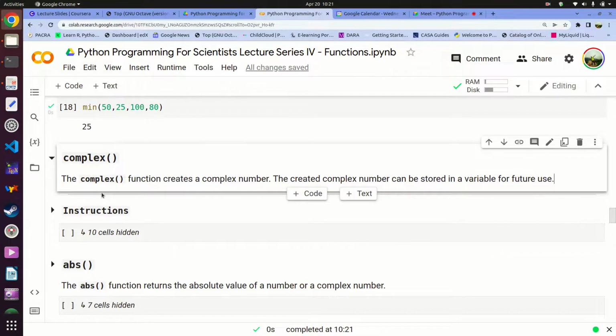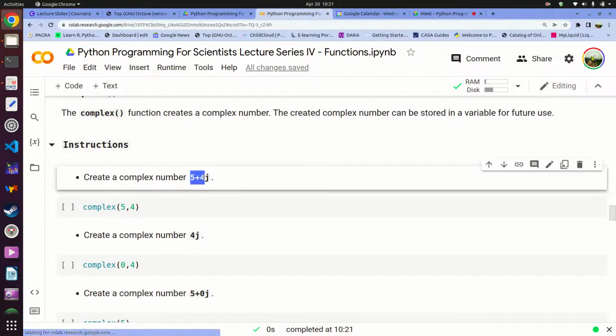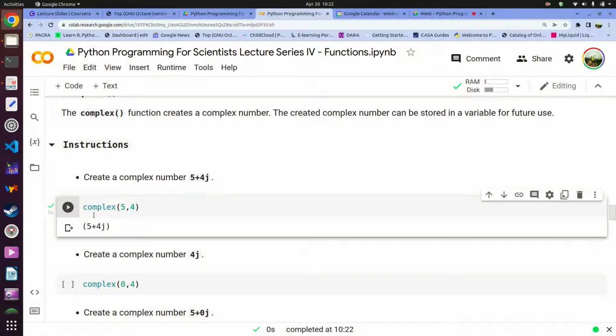So if you need to work with complex numbers, remember when we started, we created a complex number ourselves, but there's actually a function you can use for that. The only thing you need to do is, for example, if you want to create the complex number 5 plus 4j, you give it arguments. The first one will be the real part, then the second one is going to be the imaginary part. So if you say complex(5, 4), this is going to manufacture a complex number for you, which is 5 plus 4j.